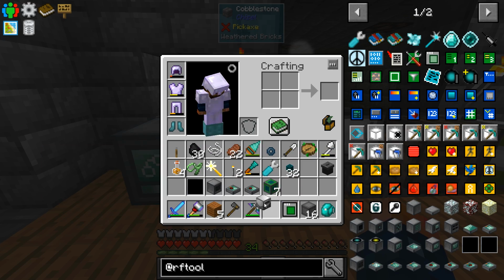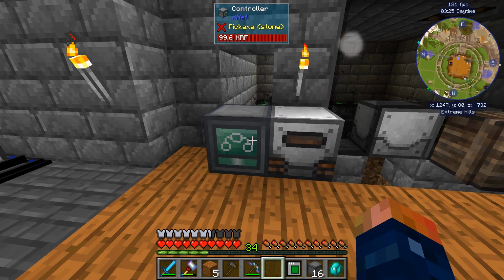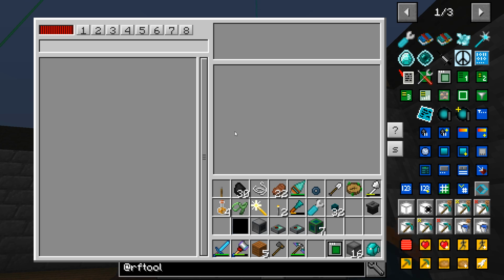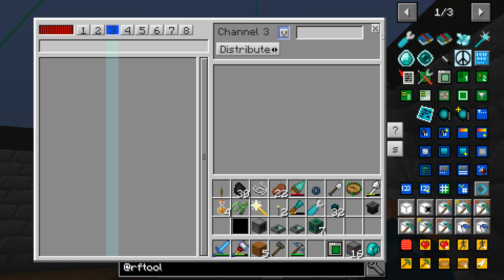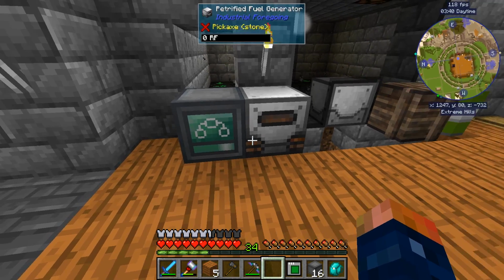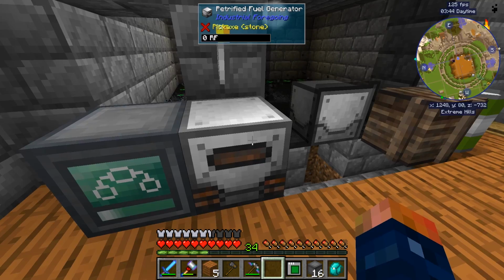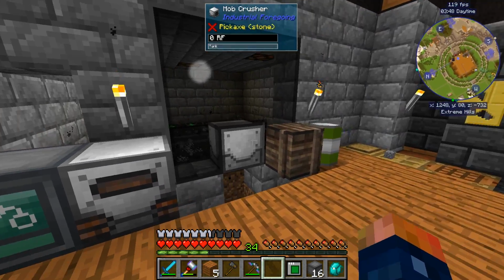Lovely. And next to that, we're going to put the petrified fuel generator. The reason I want to put it next to the machine is because this machine is actually going to power this machine. This will not run correctly otherwise. Let me go ahead and delete these channels as well. Remove, remove, remove. So it's a blank slate. This guy is completely new now, but it does require power to actually work. But we can also use this to power all our other machines.